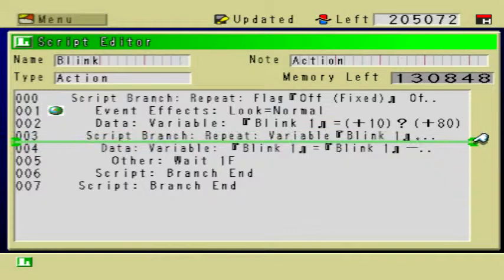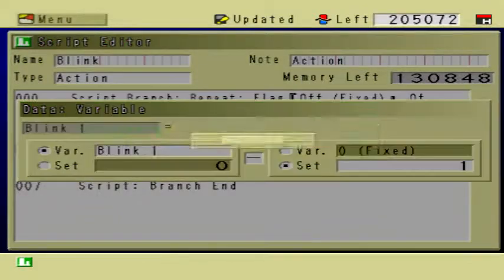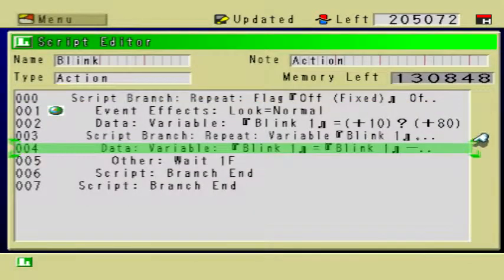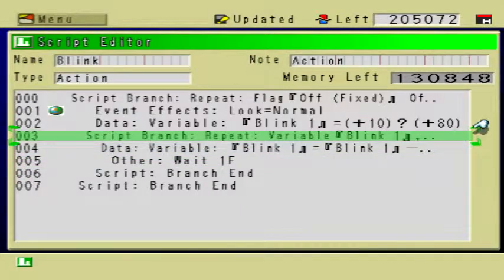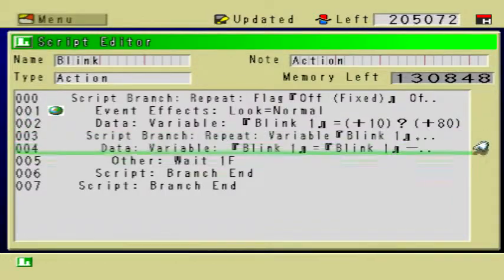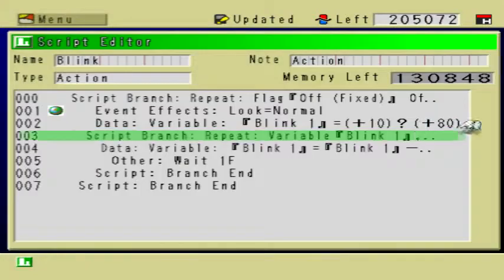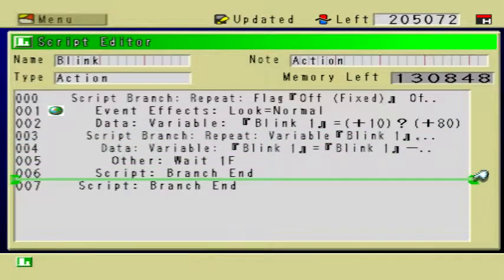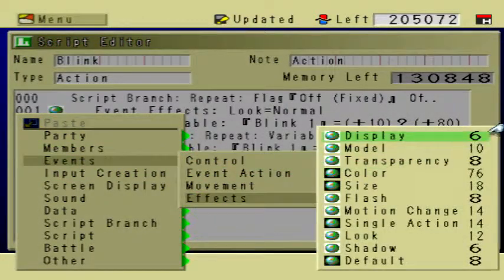So it's going to go through the repeating branch, and then it's going to subtract 1 from itself. So now it's 49 instead of 50, and then it's going to wait 1 frame and go back to the top of this repeating branch. And it's going to do the same thing until it reaches 0. And at that point, it's going to get out of the repeating branch and go down here where my cursor is. And at that point, the NPC is going to have a different look.